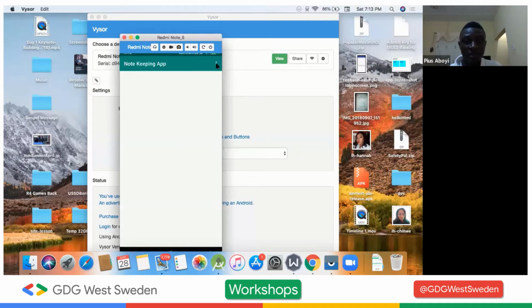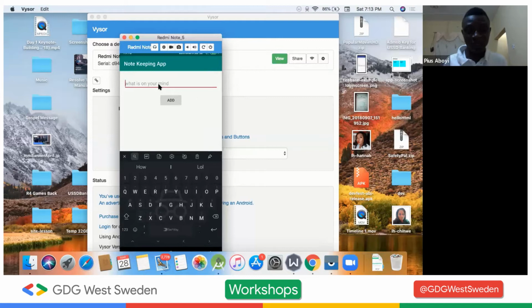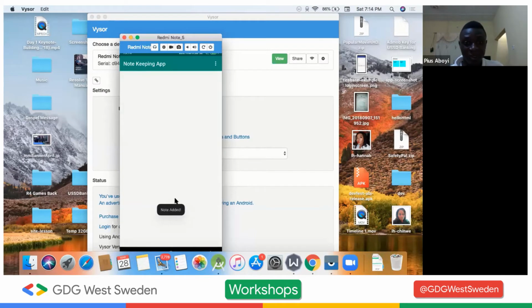And to add a new note, we click on the overflow menu and select new note. So we can type the content of our note. I'm going to click on the add button. Yeah, so you see the toast and it brought us back to this screen.